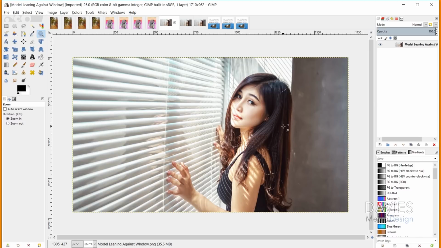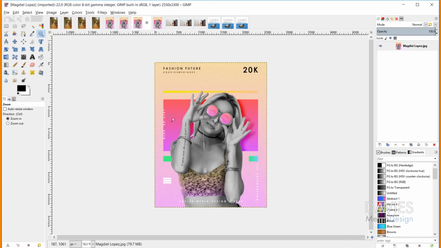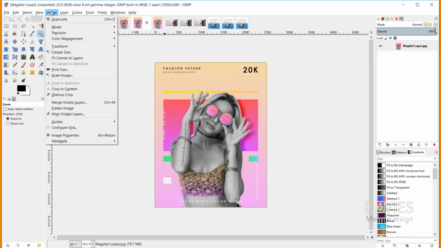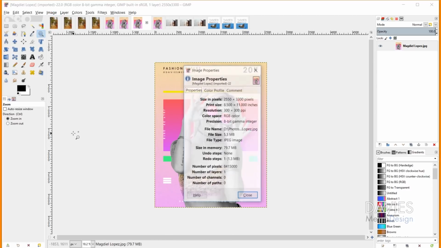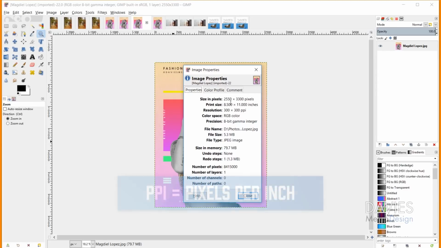And I'm going to demonstrate that through a poster that I designed in my Magdiel Lopez style poster tutorial, which of course I'll link to in the description of this video. But here was that final poster, and this is actually the JPEG form. So I actually have two versions of this. I have the 2550 by 3300, 300 ppi version of this, and I know it's 300 ppi because if I go to Image Properties, you'll see here we have the size in pixels, and then we also have the print size, and then we have the resolution, which is 300 by 300 ppi. And I'll hit close on this.